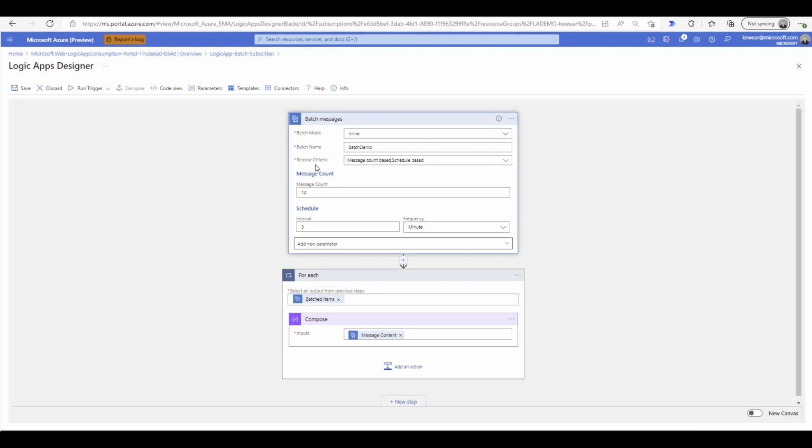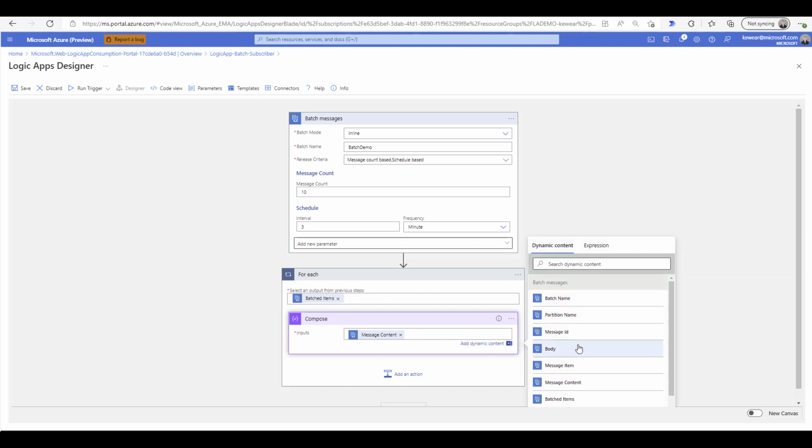And then I've got my release criteria. I've specified a message count of 10 and an interval of 3 minutes. Now all we're going to do is loop through all of the messages and put them in a compose. In terms of what is exposed from the batch trigger itself, we're going to have the batch content, which is essentially going to be an array. And as a result, when you drop message content in an action, it'll automatically add the loop for you.